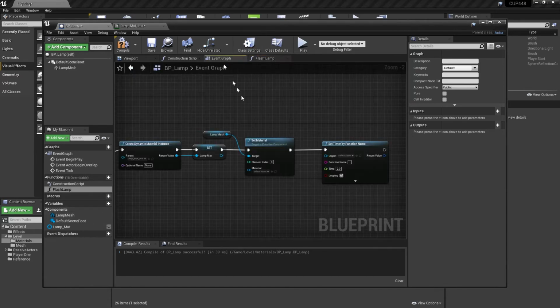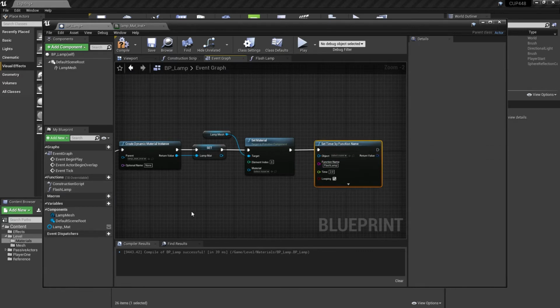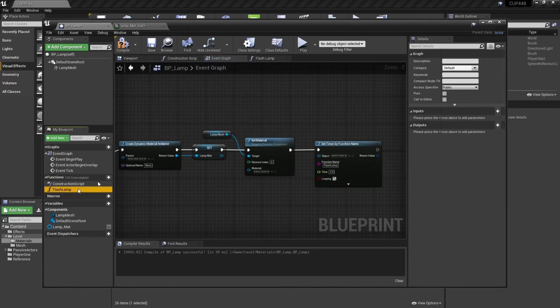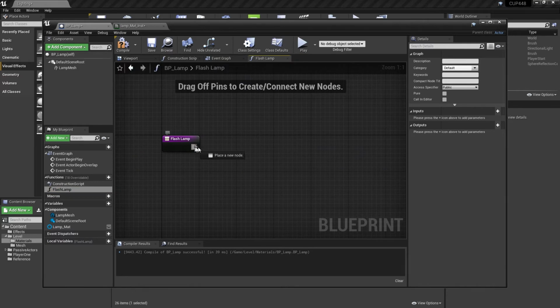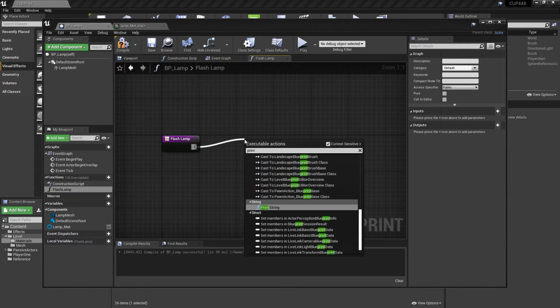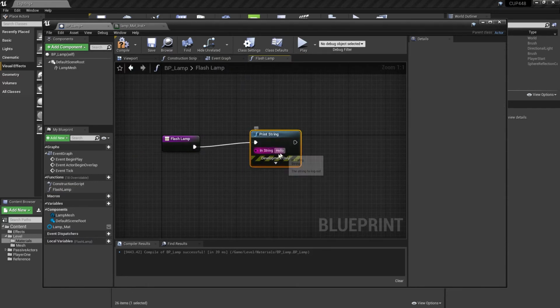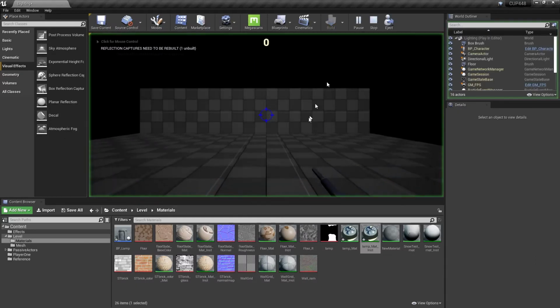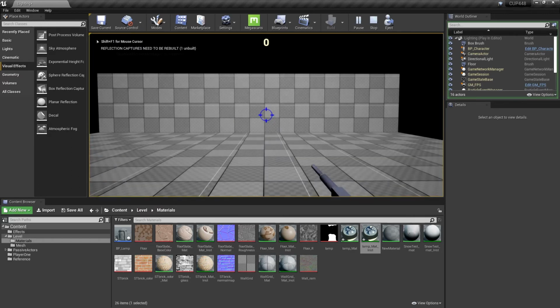And if I just pop back to the event graph, I can type in flash lamp. So now this function will be called every 2 seconds. And at this stage, it's probably a good idea to test this out. So here's my flash lamp, and I'm just going to do a print. I'm going to leave it as hello, a nod to hello world. And I'm just going to play, and there's no actor in the scene, so it won't do anything.